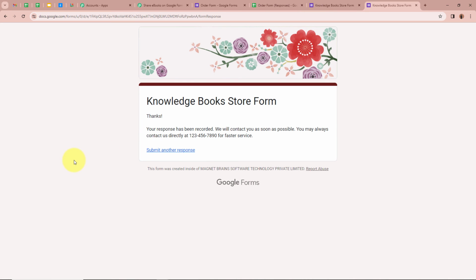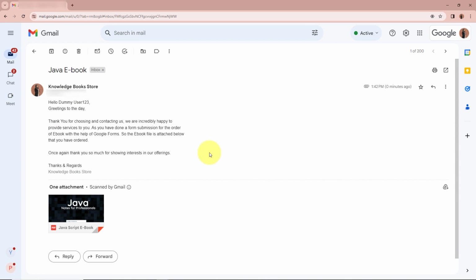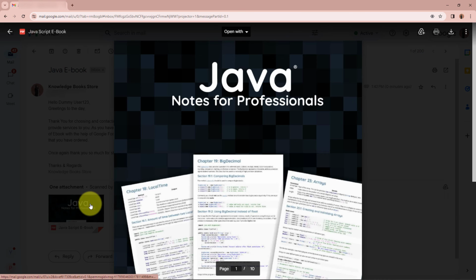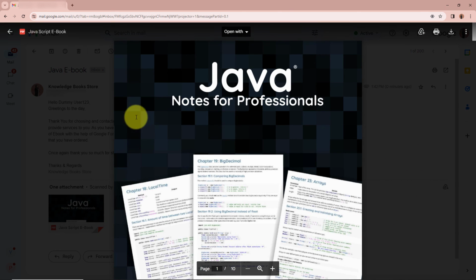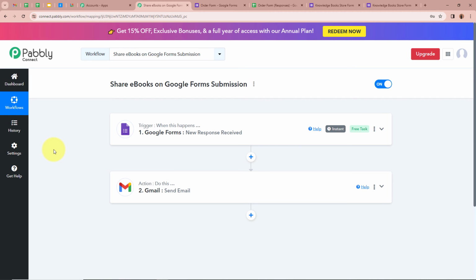So now I'm going to open my Gmail account and check whether I have received a new email for the name of dummyuser123 with an attachment of an ebook or not. For that, I'm going to open my Gmail account. And yes, as you can see right over here, we have received a new email in our Gmail account for the name dummy user 123 with an attachment of an ebook. And this is the body of the email. I'm going to open the ebook that is attached to it, and yes, this is the same ebook right over here. So this means that we successfully created an automation between Google Forms and Gmail with the help of Pabbly Connect.